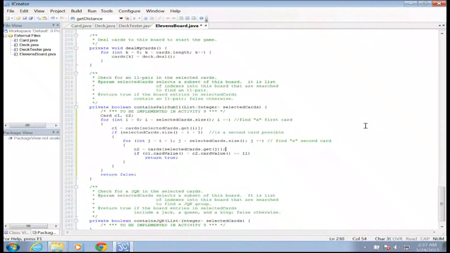And then what I want to do is compare the cards. I want to return true if it does contain a pair that adds up to 11. And if I go through all the possible cards in my list and I ever get a situation where they don't add up to 11, then I'm going to return false. And of course, there are two conditions.